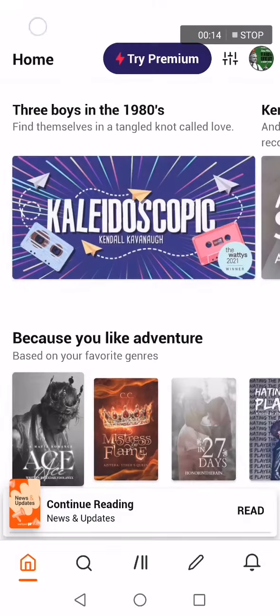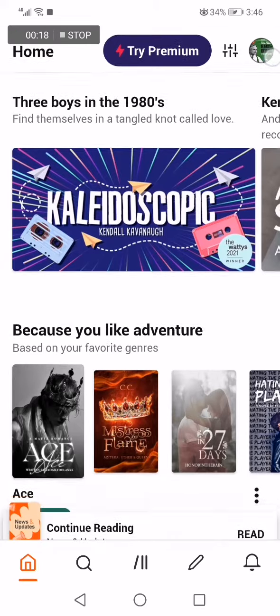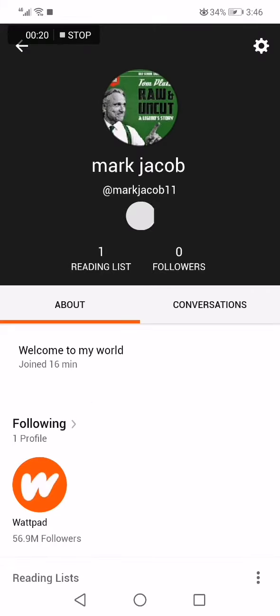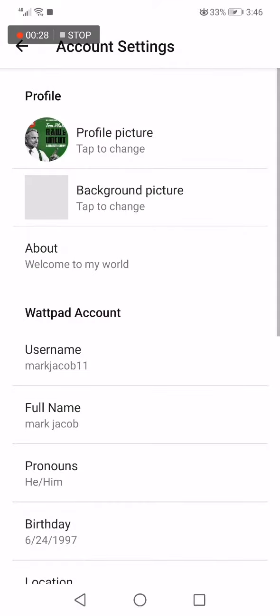So first thing, go to Wattpad, and now all what you have to do is go to the top corner and click on your profile picture like this. Now go to the top corner again, click here and click on account settings, the first option, and it will take you to this page.